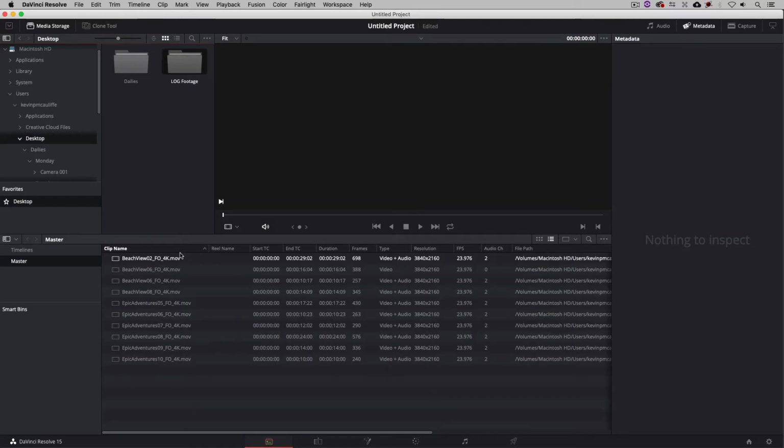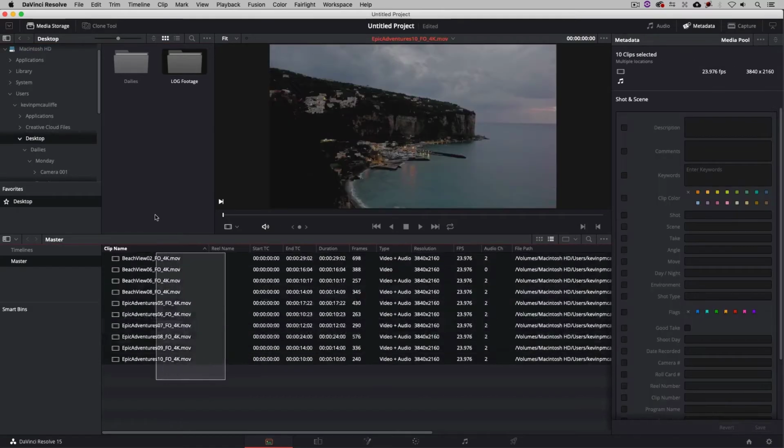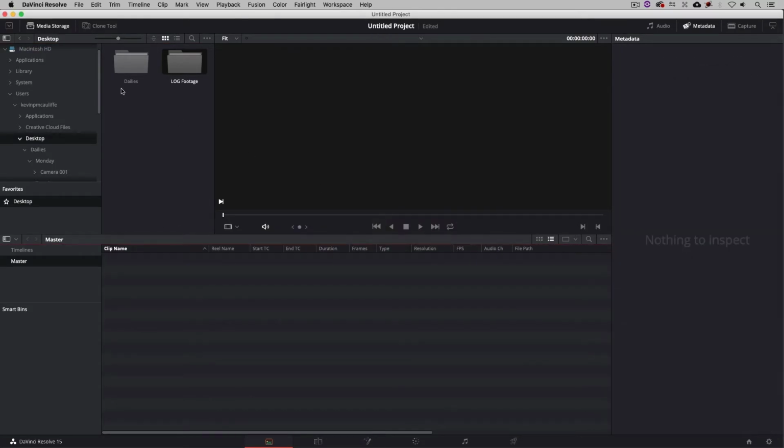Now, I did just mention subfolders, and do you want to know what would be really helpful? What would be really helpful is if, when Resolve brought in these clips, it kept that folder hierarchy. Well, it can do that. I'm just going to, again, delete everything.